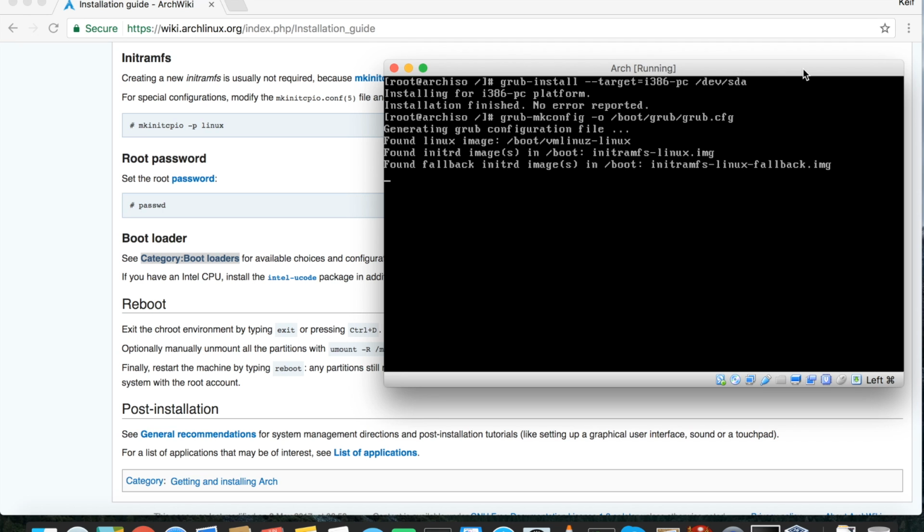Press enter. It goes off and finds the configuration there. You can see it's found vmlinuz, which is actually the kernel itself, and the initial RAM file system, which it'll also load that image up when it boots up. So we are now ready to reboot the machine and see if we've been successful in creating our base Arch machine. So a few things we need to do first.